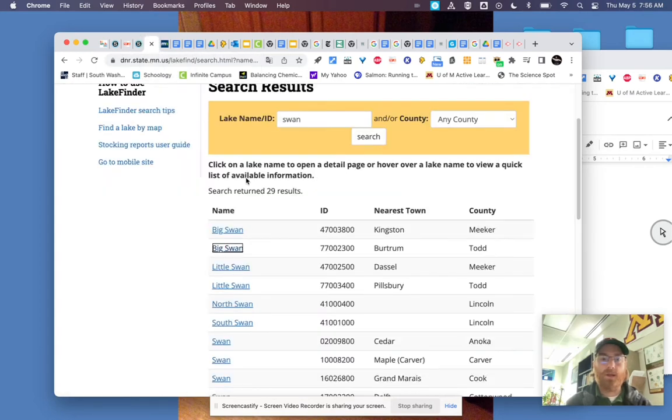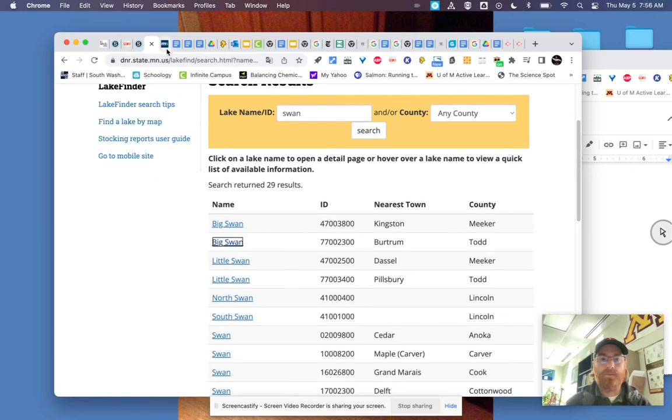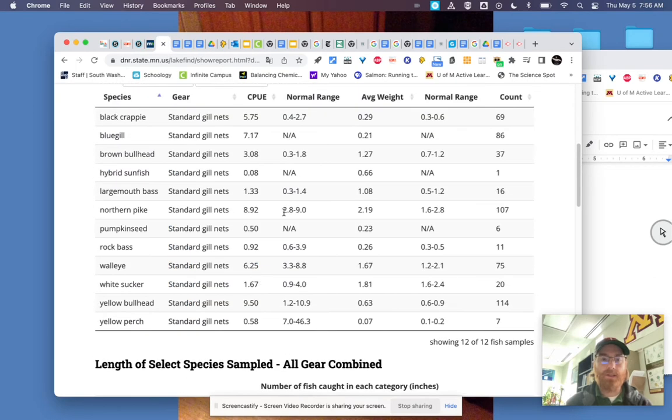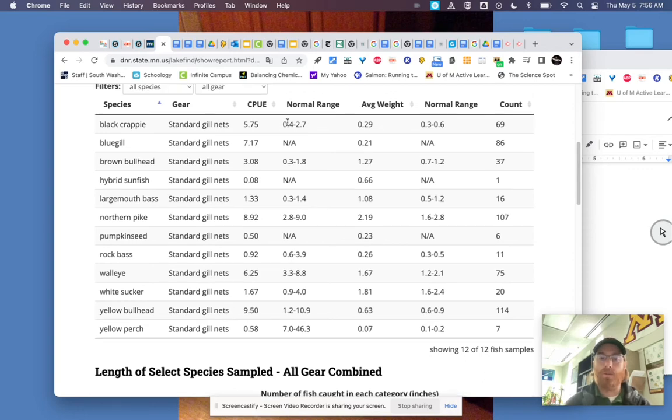And so going back here, I see that any other fish that are larger, that there are a lot of, and you can see there's 5.75 black crappies. The normal range is 0.4 to 2.7. So I would add that to this assignment. And I'd look through here and see if there's any other fish that are above the normal range, okay?